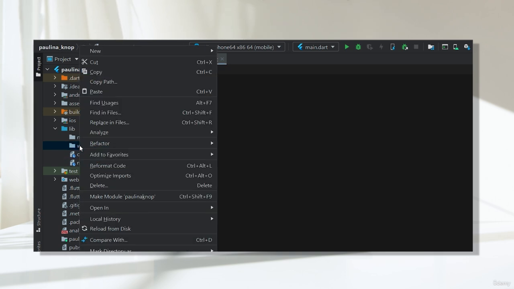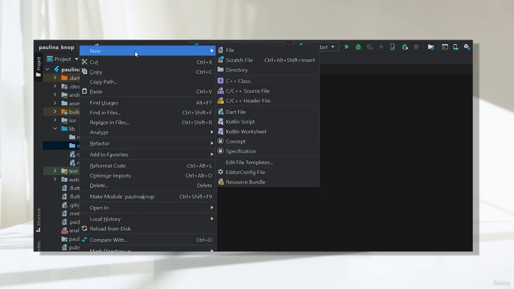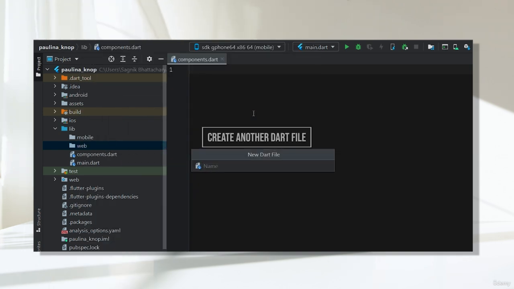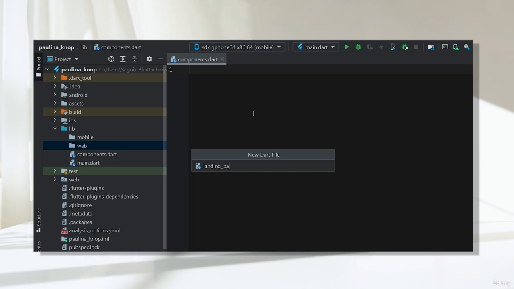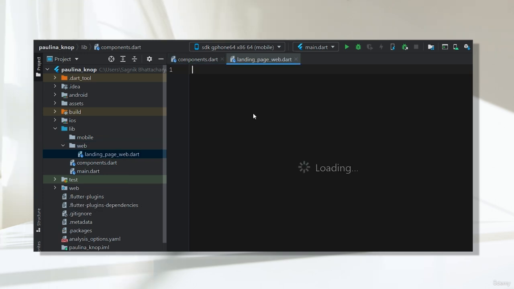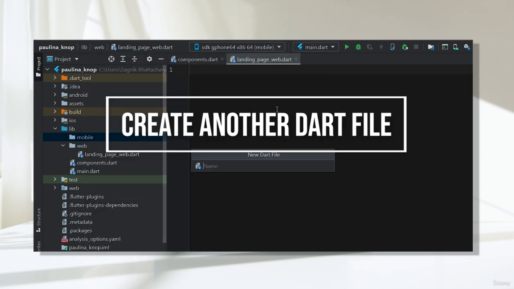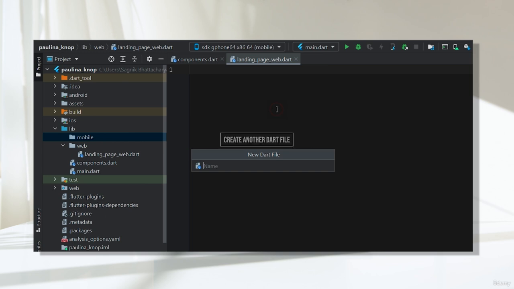Well, let's go ahead and create another Dart file, but this time inside the web folder. I'm gonna call it landing page web. It will be the landing page screen, as you can realize just by looking at the name. I also need to create another Dart file, and now it's gonna be the one for the mobile folder. I am going to call it landing page mobile.